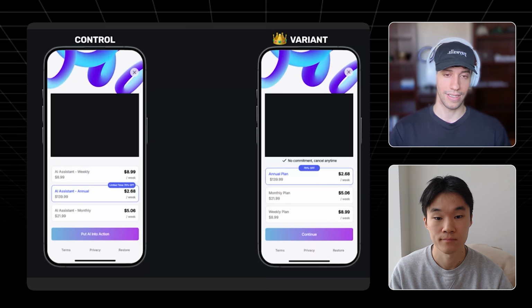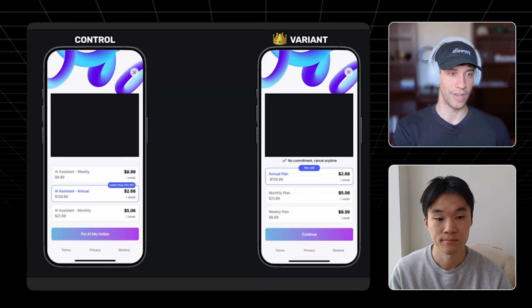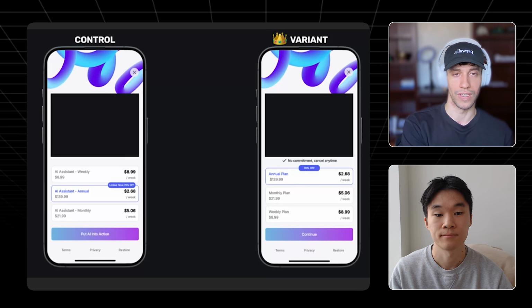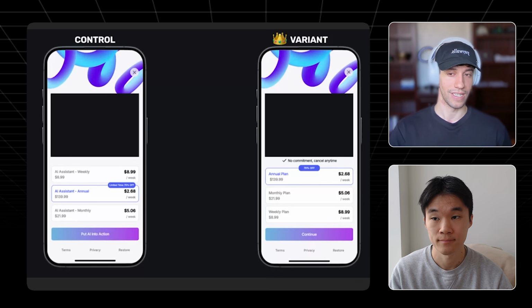But in a lot of cases, we like to just have continue, because it kind of lets the user gently go down that funnel to the conversion stage. So in this case, the biggest reason for the conversion rate increase is the products group here. It's just a lot cleaner, and having that no commitment, cancel anytime, just call out, works really well.